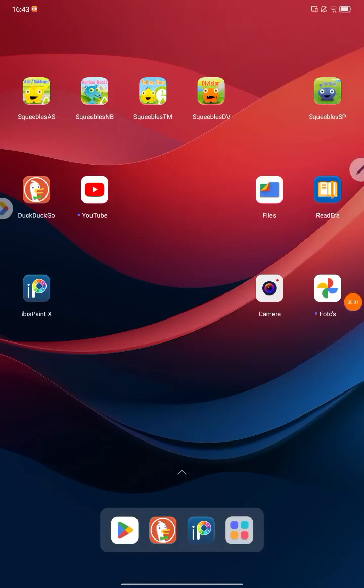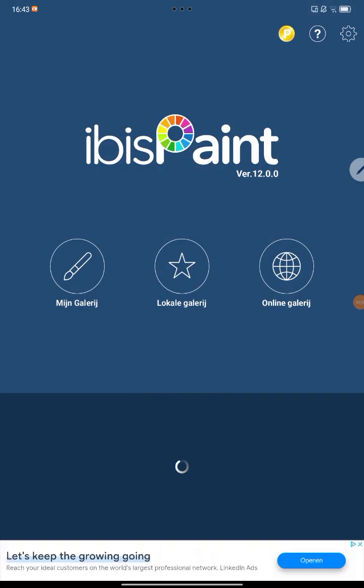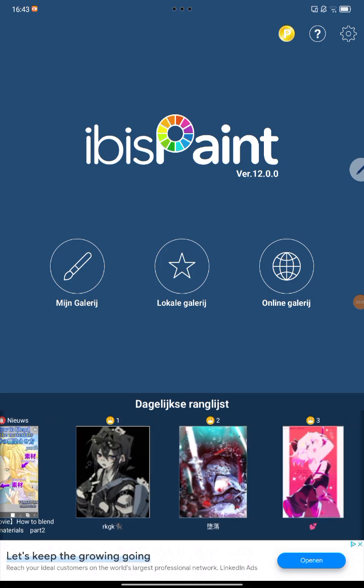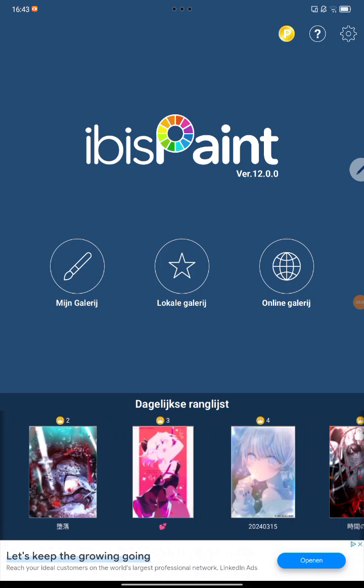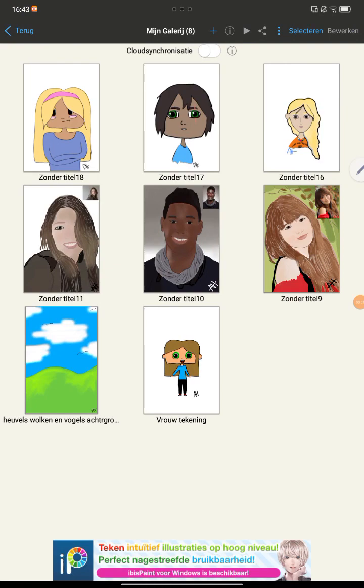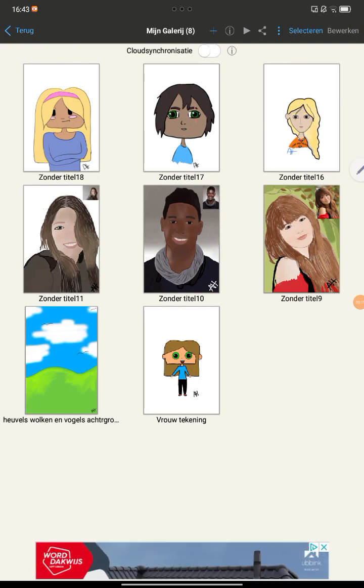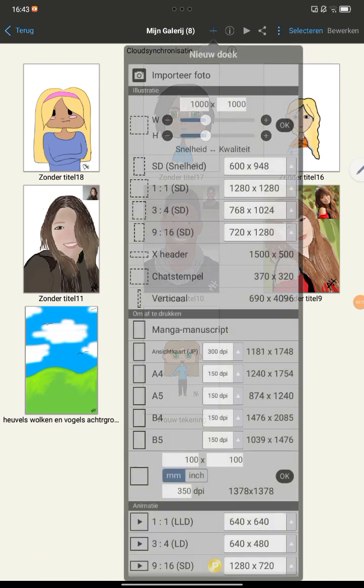So today I'm going to show you the basics of IbisPaint. So first you open it, then it's in Dutch, this one. So this says My Gallery, and we'll click on that. Here you can see the works you've already done. Then we click on the plus symbol.